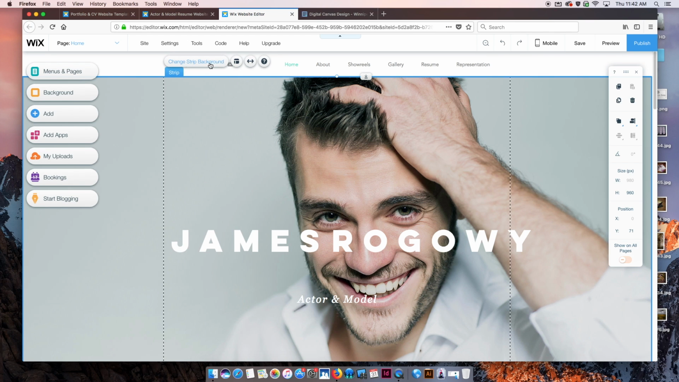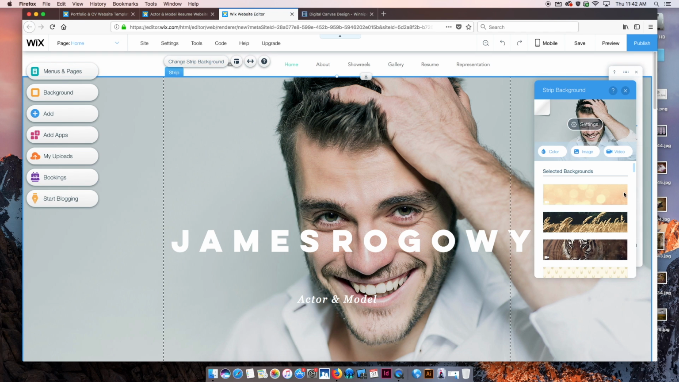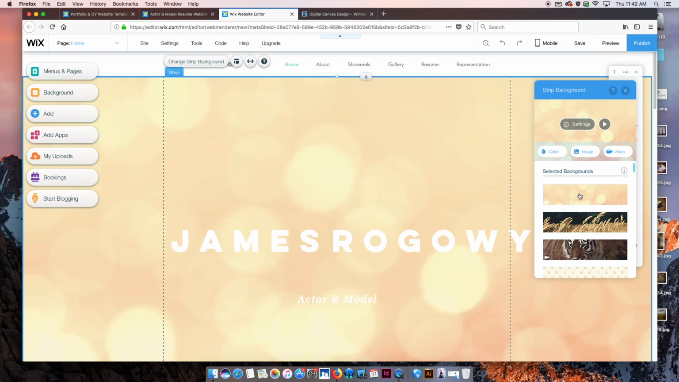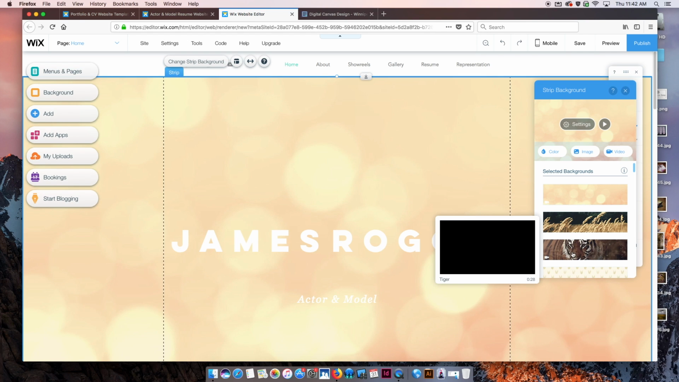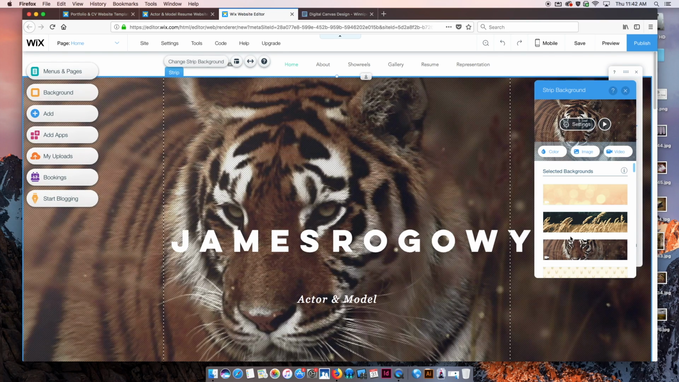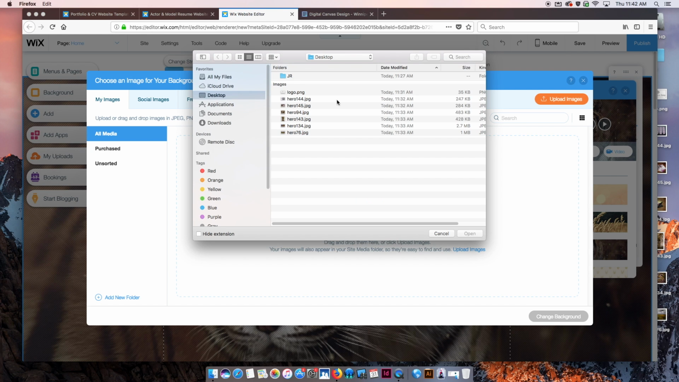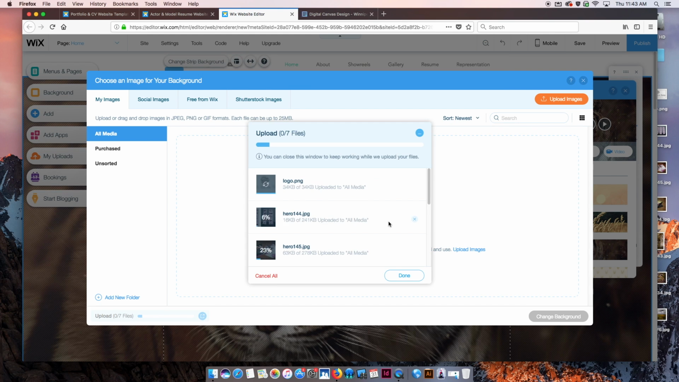But now let's say we want to change the background, or we want to make more changes. We can change the background here. We can choose some pre-made backgrounds, which I don't recommend using. I would recommend you upload your own. The way you would do that is you go into images, and you're going to have this media section that comes up, and you're going to upload your images from your computer. Like I said, I've got some all ready to go here, so I'll just open them. And it's going to upload.